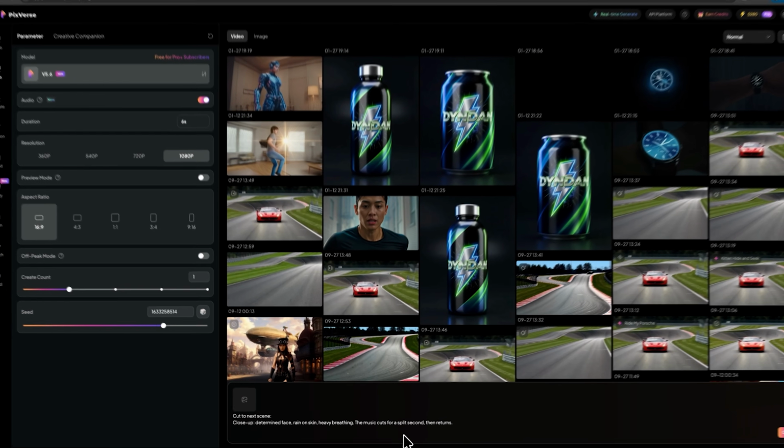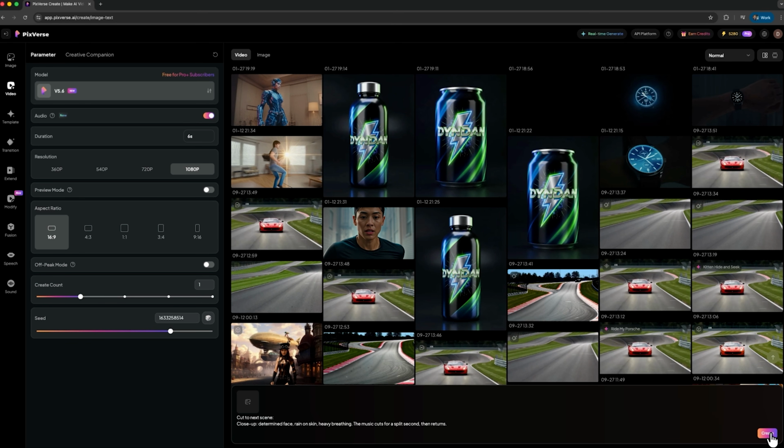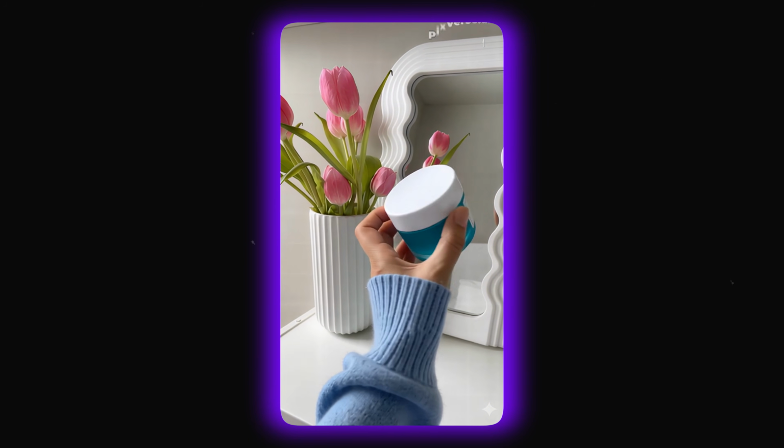Let's see how PixVerse V5.6 brings everything to life, from sleek product shots to fast-paced action. We'll explore what's possible and the kind of results you can actually achieve.